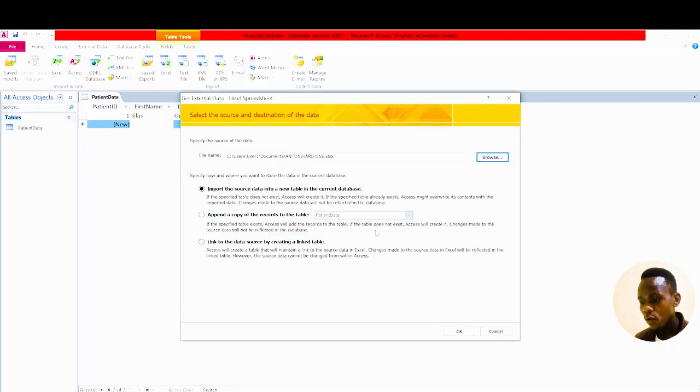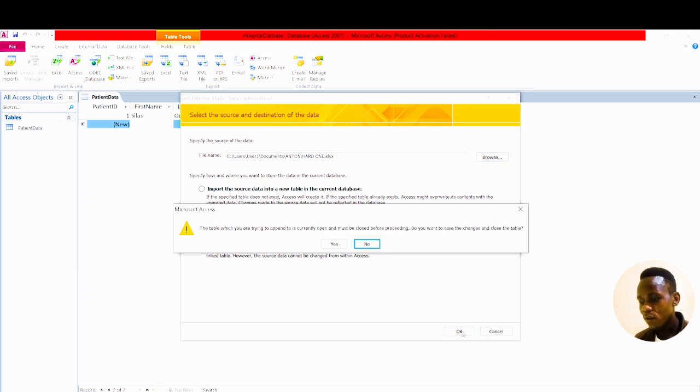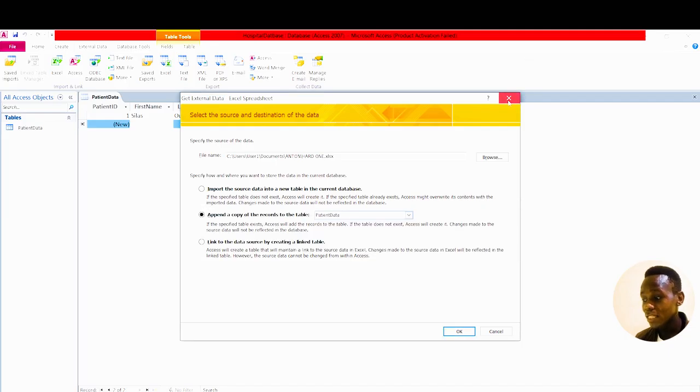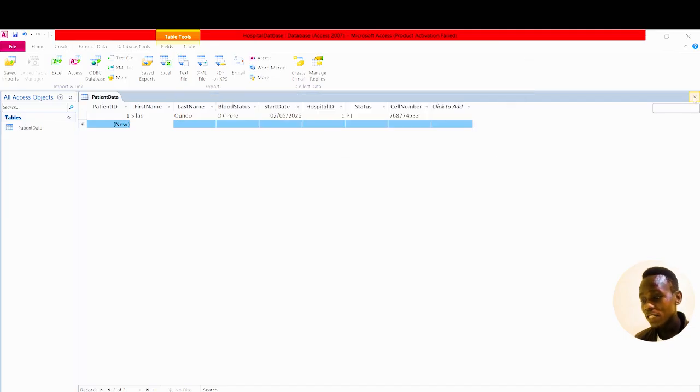And then here you are going to append a copy of the records to the table. Just hit this one and then say OK. Now it says that the table which you are trying to open is currently open and must be closed before proceeding. Do you want to save these changes? What they mean is that they want us to close this table first, close it first.